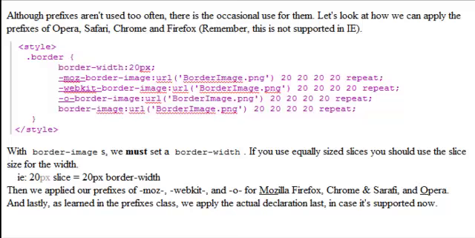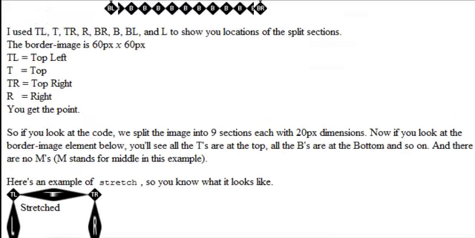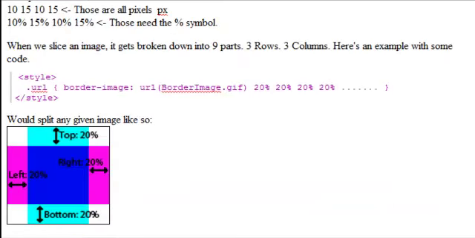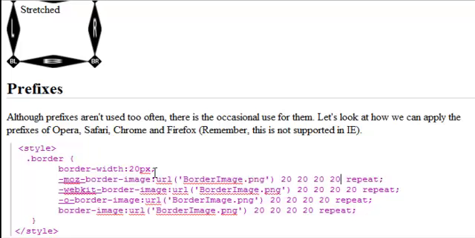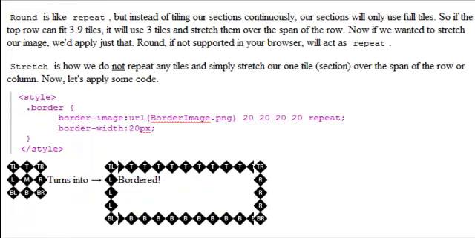Again, it's kind of difficult to explain the slicing, but hopefully this made sense. If it didn't make sense, feel free to pause it here and copy this code over to your page. Then you can create a regular image for your border image. So what we did here with this image, it's 60 by 60, so 60 pixels wide, 60 pixels high, and each tile is 20 by 20, so 20 pixels by 20 pixels, and that creates a perfect tile.